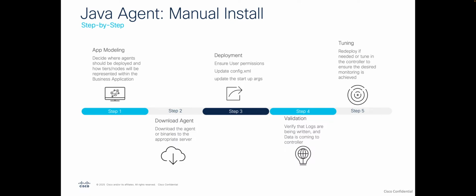And if you need help deciding on that stuff, reach out to your customer success engineer or people on your account, an architect, and talk through those things upfront and early, so that you don't have to go back and do a redeployment. Every once in a while you'll have to, but try to avoid it as much as you could. Step two, download the agent.